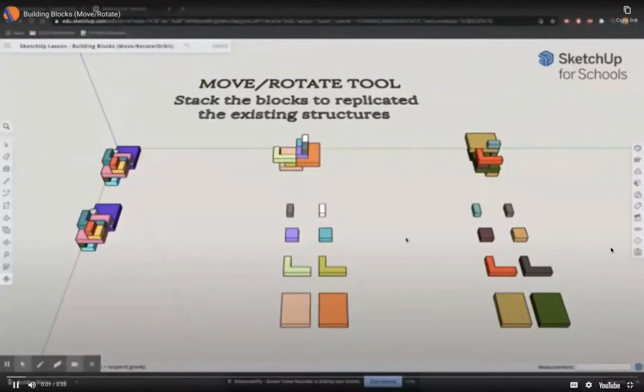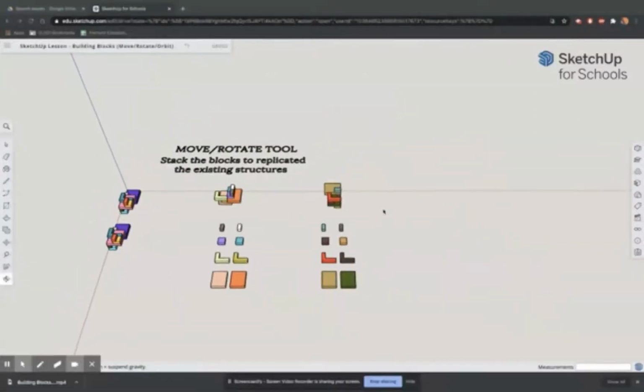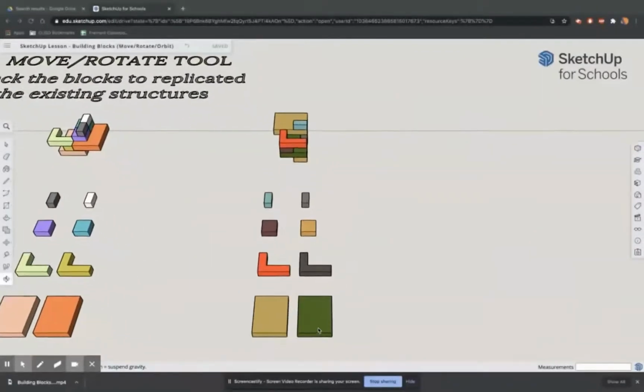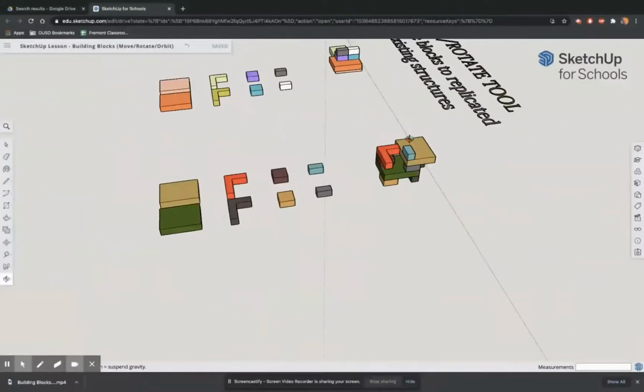Now that we've learned how to move our blocks to stack to create the structure, I'm gonna go ahead and move on to the last structure real quick. So I'm gonna zoom into this section here. And this assignment here, there are several different components that you need to rotate as well. So for example, let's go ahead and take a closer look at the structure. So we use the O for orbit, and let's take a look at this.